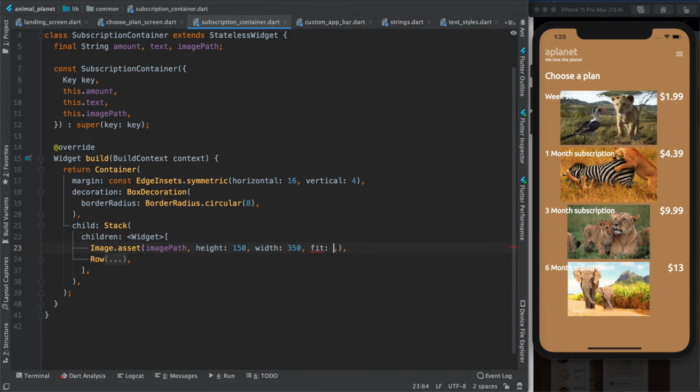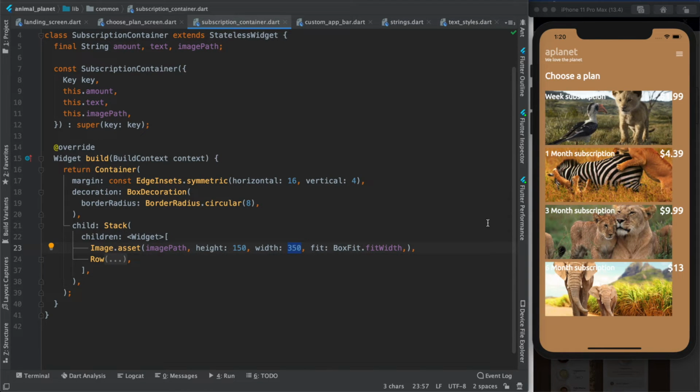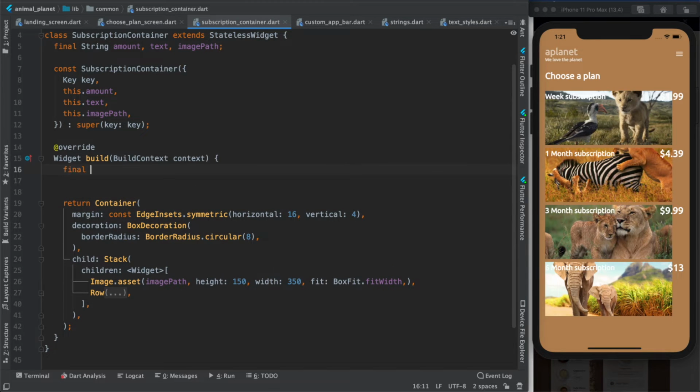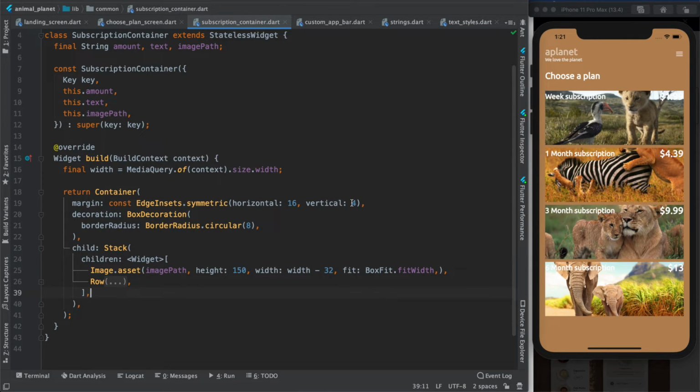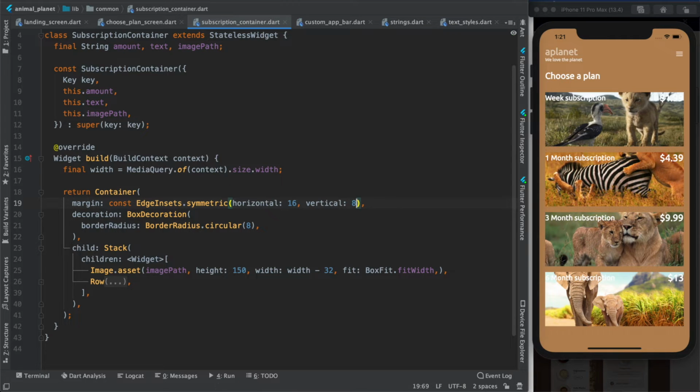Okay, so I will use box width. Now how to decide what is the width of this? So basically, if you can see here, it is right margin, but we need something extra here. So what we will do, we have horizontal margin 16. Okay, and we can get the width of the screen, right, which will be media query dot of context dot size dot width. Now we will do width minus 32, because 16 from here, 16 from here, which will be perfect for this, right? And now we can see that vertical is also very less. We have just increased it.